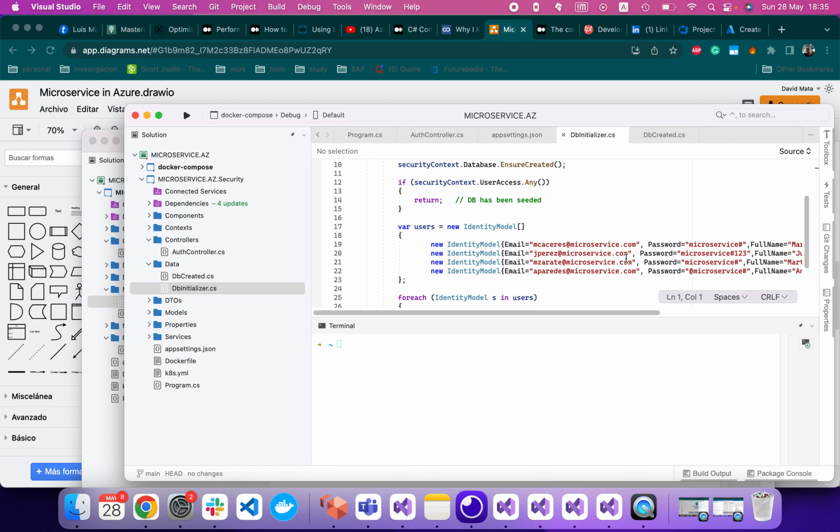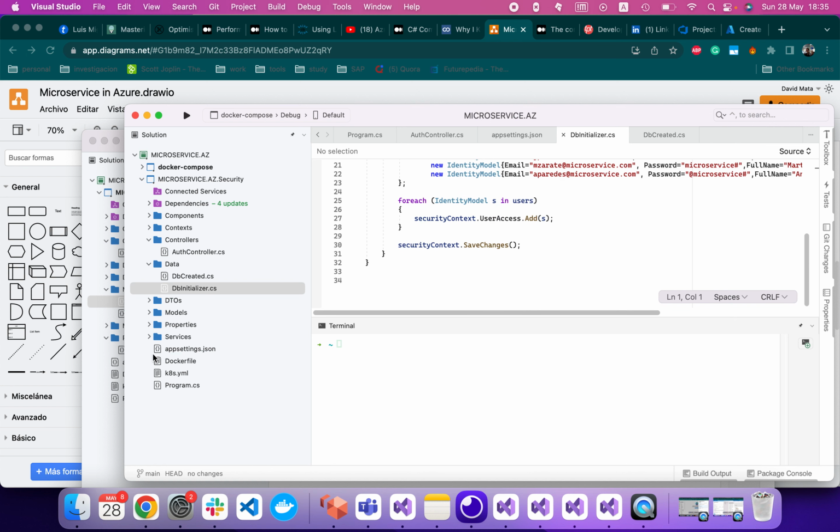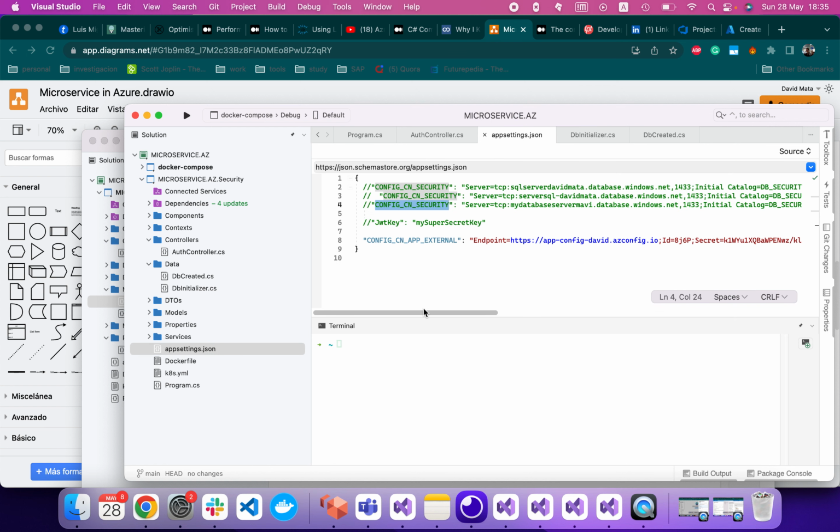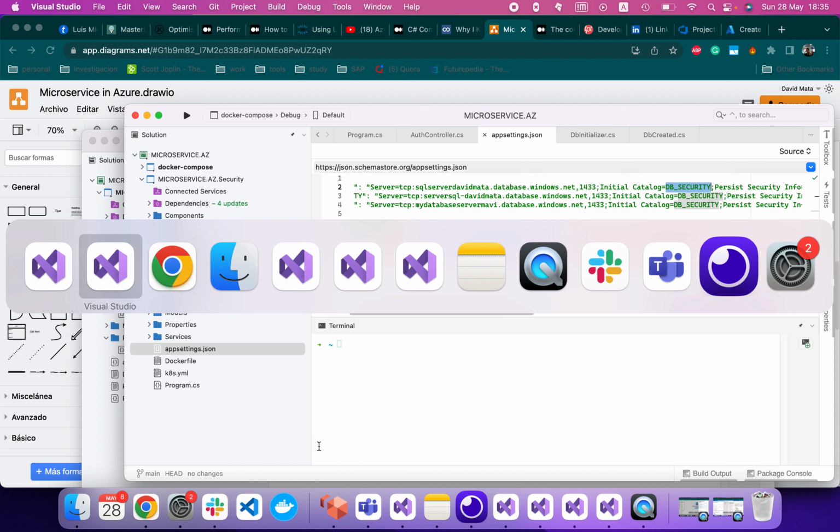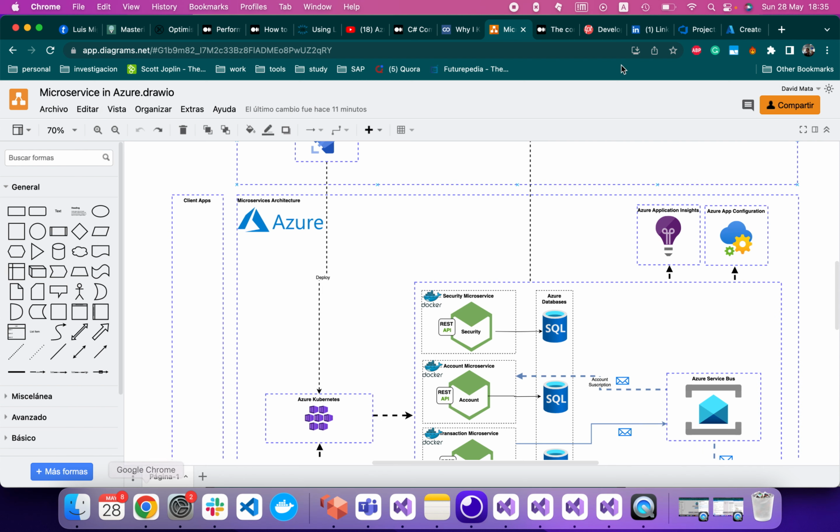In the DB initialized, in the app config, we can see that the name of the database is gonna be DB security. We copy this one. It's not necessary that we create the database right now because they are gonna be created once we launch the application, but we wanna do it right now.